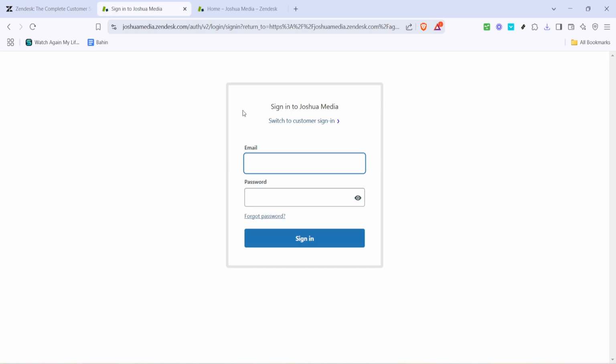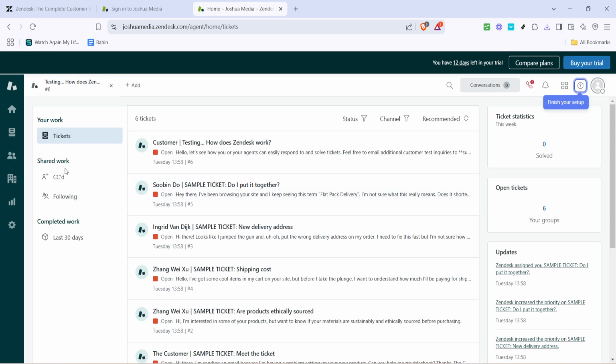Here, you're required to enter your credentials. Carefully type in your email and password. Remember, it's always a good practice to double check for any typos that might sneak in. After entering your details correctly, click Sign In to access your account. You'll then be taken to your Zendesk dashboard.